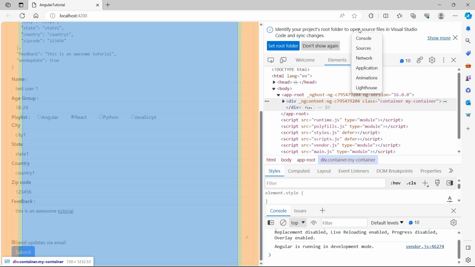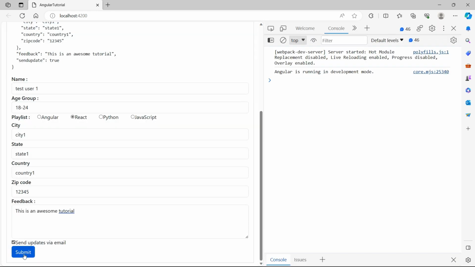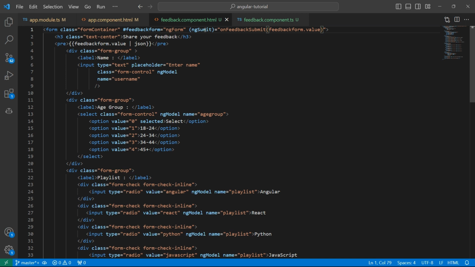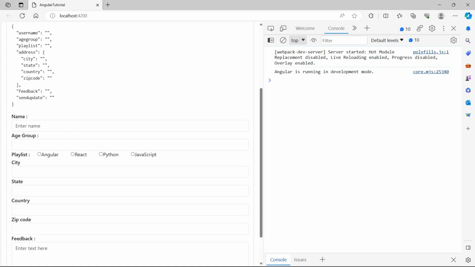Let me open the console log first. Now let me click on submit. We don't see any console log here. Let's see what went wrong. Okay, this should be ngSubmit. Just save it, and the form is refreshed. So let me enter the values again.